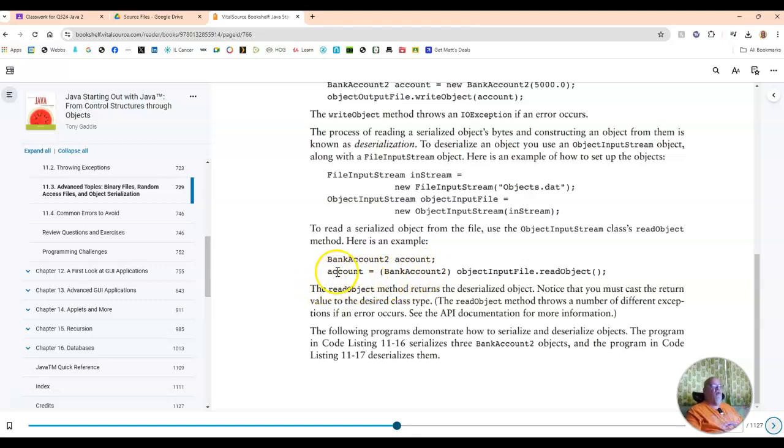Now here's what's kind of cool: I'm making it equal to an object input file dot read object. But notice in parentheses I've got bank account 2. Remember the cast? I'm saying cast this as a bank account 2 object. So whatever I get from this read object, convert it to a bank account 2. So I'm casting it as a bank account 2 object and then putting it into account.